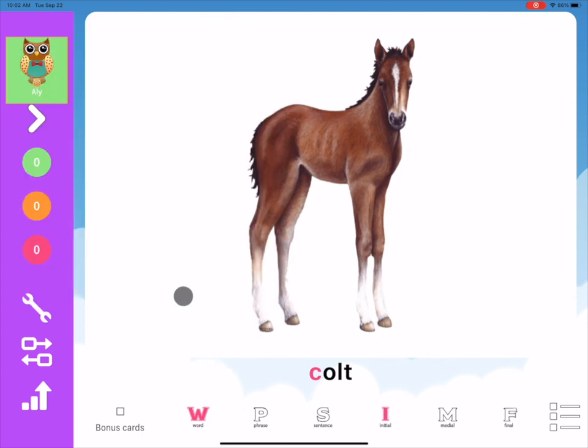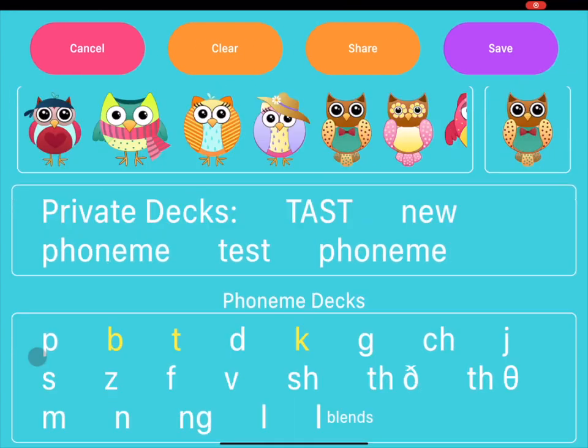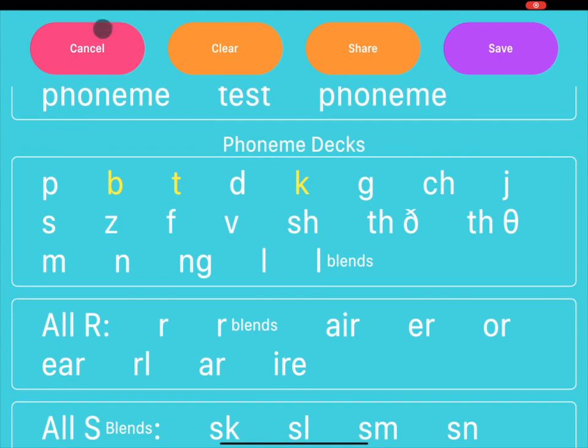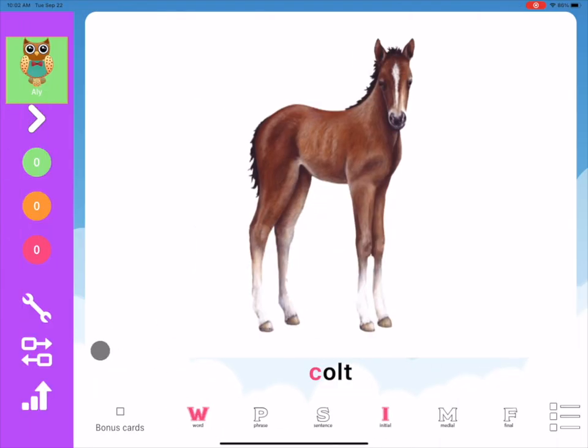If you want to change decks in the middle of a session, just tap this icon and you can switch decks that way. And then this button here will end the session and show you results. Before we do that though, you can see down here that you can do phrase, fast, cold, sentence, or initial, medial, final position. And it can also show bonus cards.